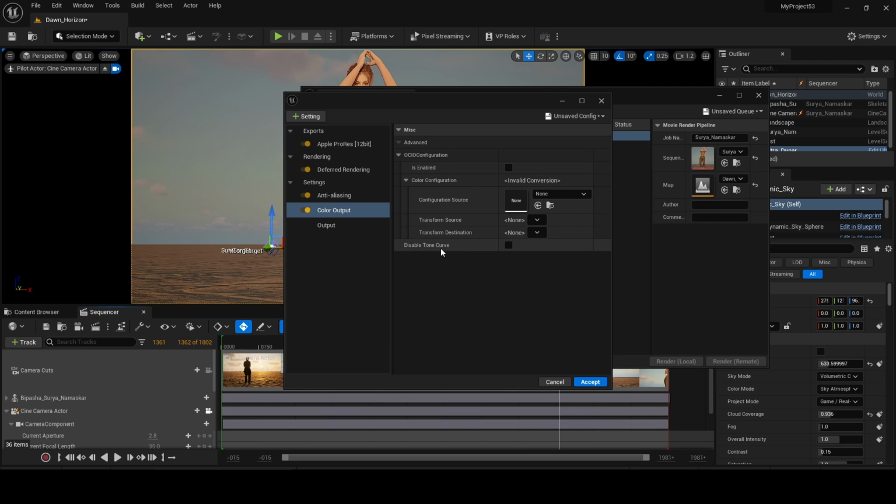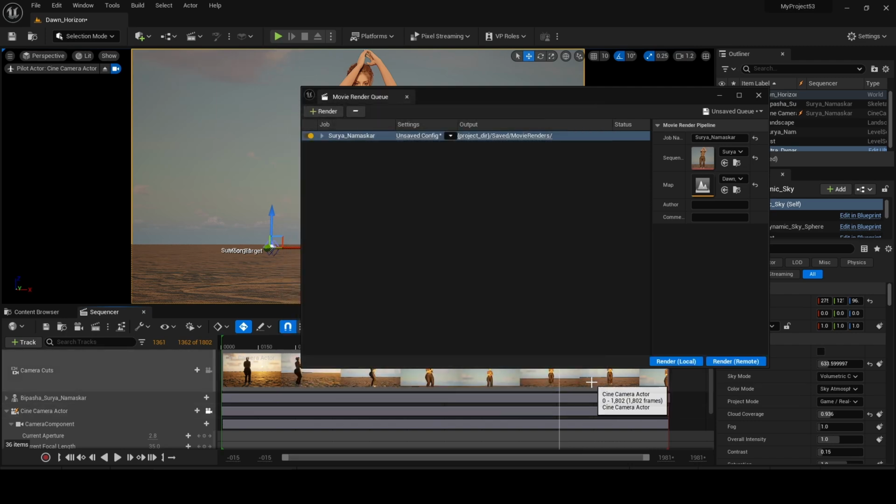first disable the tone curve, and then enable the color transform, and then select this AgX, and the same thing linear BT709 and destination AgX base. Accept it and render it. I will show you the difference between the video in working color space and in AgX base color space.